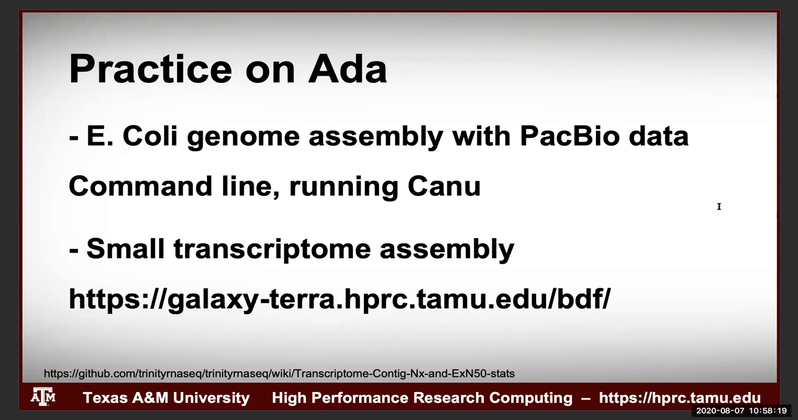Okay, so those are very brief introductions, and today we're going to do two practices. We're going to run an E. coli genome assembly with PacBio data on the command line on Ada, using Canu. And I'm going to run another small transcriptome assembly with Galaxy, the same Galaxy we were using in the last course.